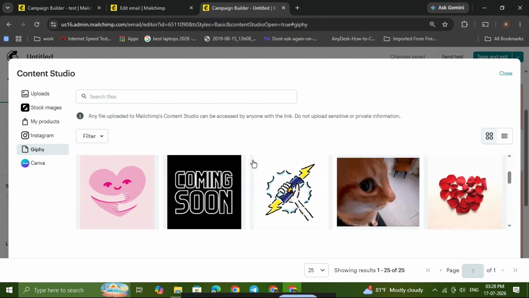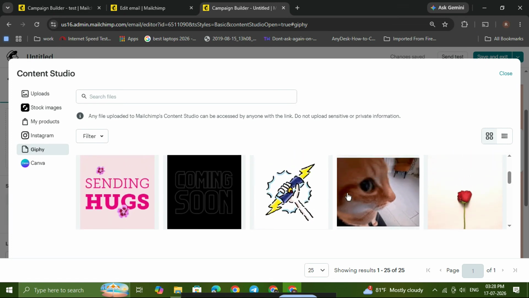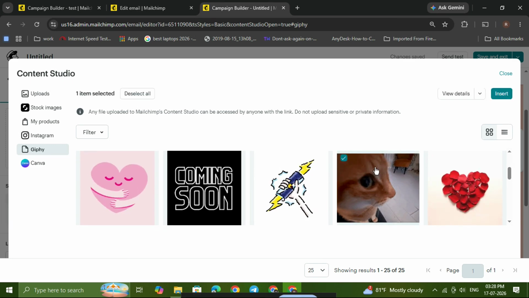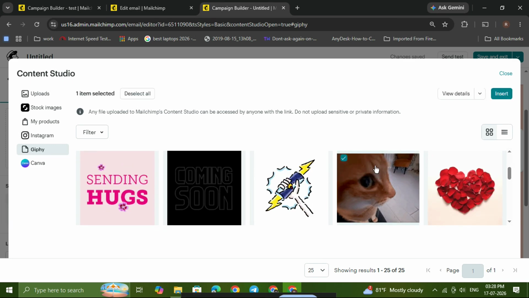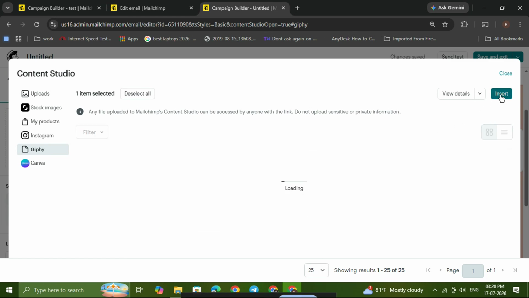Once the Giphy section opens, browse the list or search for a GIF that fits your email. You can pick one that matches your brand, your message, or the tone of your campaign. After you find the GIF you want, click on it to select it. Then, click Insert to place the GIF into your email.